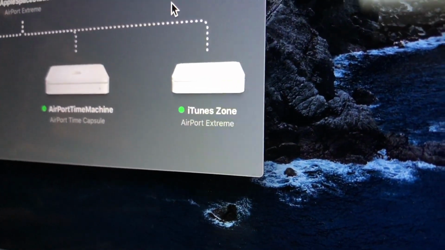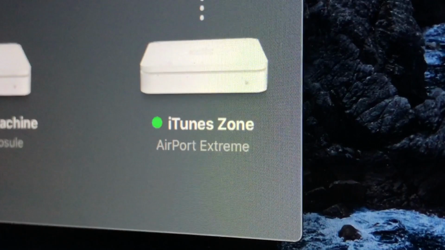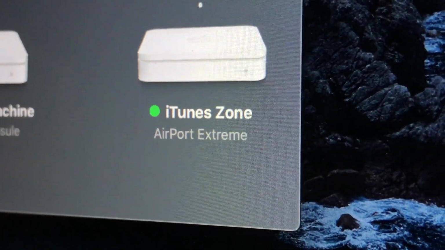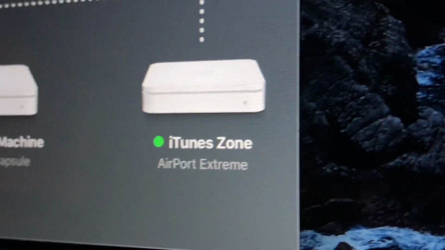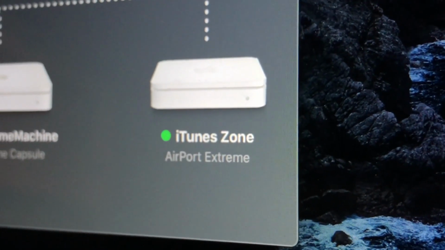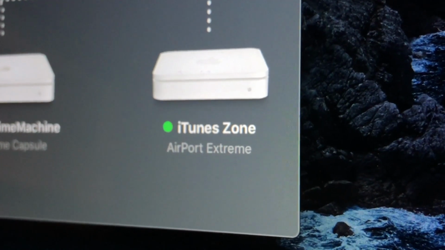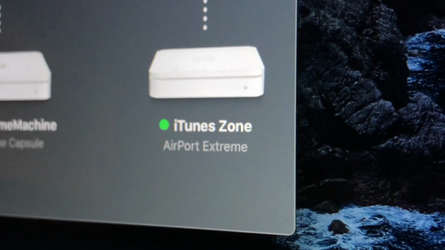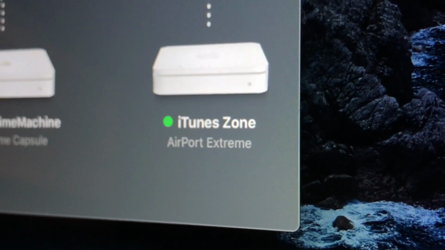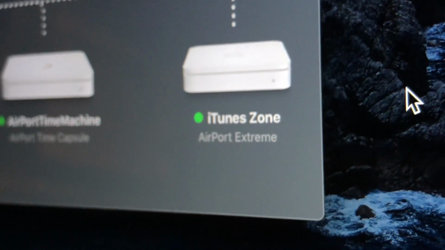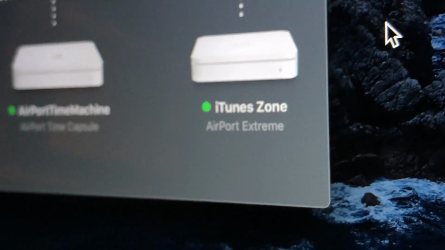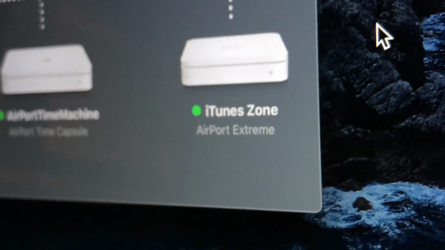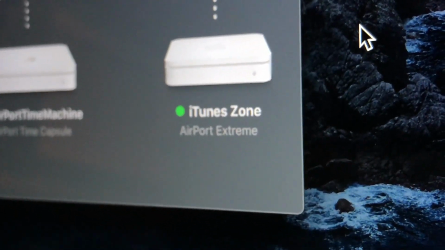And there it is. iTunes Zone is back up and running. There's also that Time Machine that I actually use with the Mac Mini. But yeah, this is working. I just checked the other AirPort Extreme, and obviously it had the flashing LED. I'm not sure if I'm going to leave it in the same space as it was, but maybe we can have two AirPorts in the same setup. Who knows? I'm just glad that this is working again.